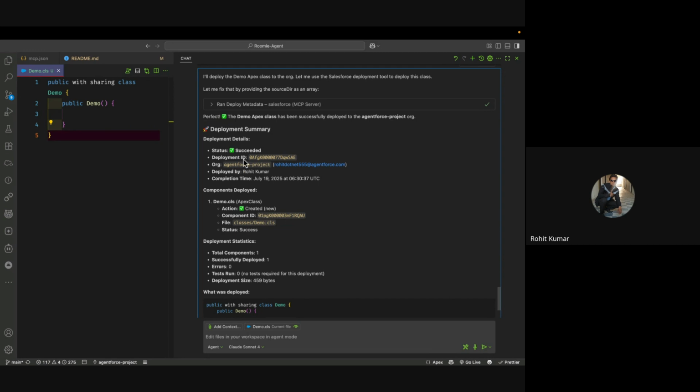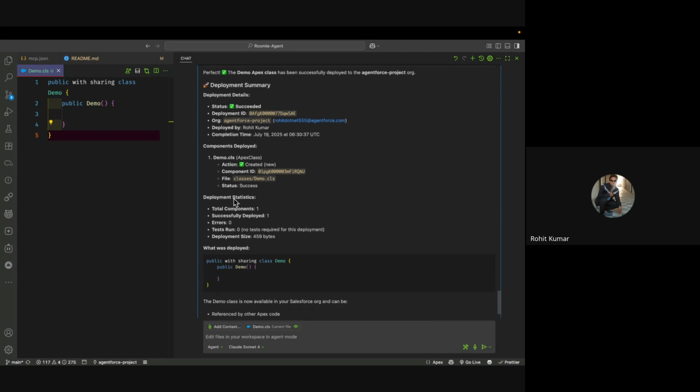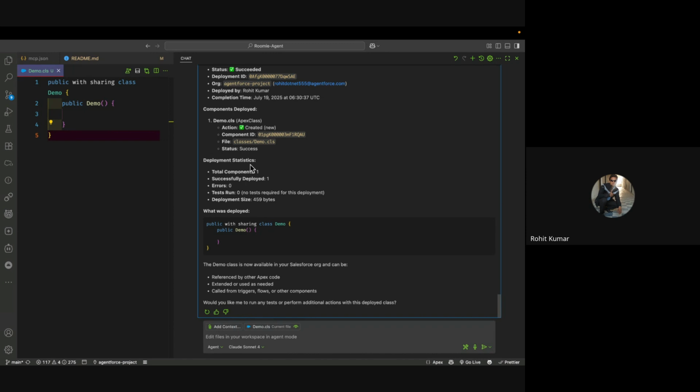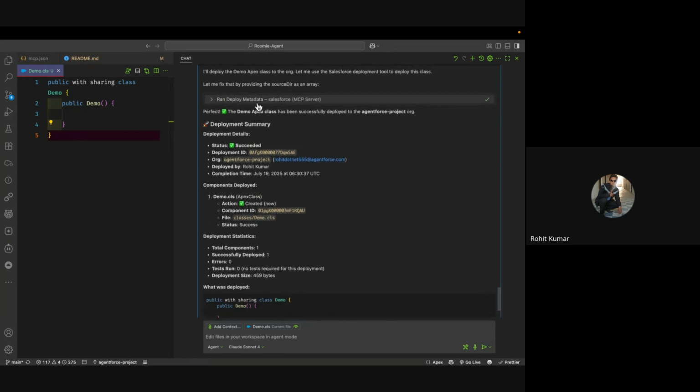Okay, so now this is the deployment ID and this is the org, and deployed by, you can see my name and the time. And what is the component? You can find it's a demo class, an Apex class. The action is created. It's a new class, not an update or deletion. For the component file, it is coming from the directory classes slash my class name. After that, you can see the status as success, and finally the deployment stats: total components 1, success deploy 1, error none, no test class, deployment size 459 bytes. So this class has this kind of size, right? So these are all the deployment summary.